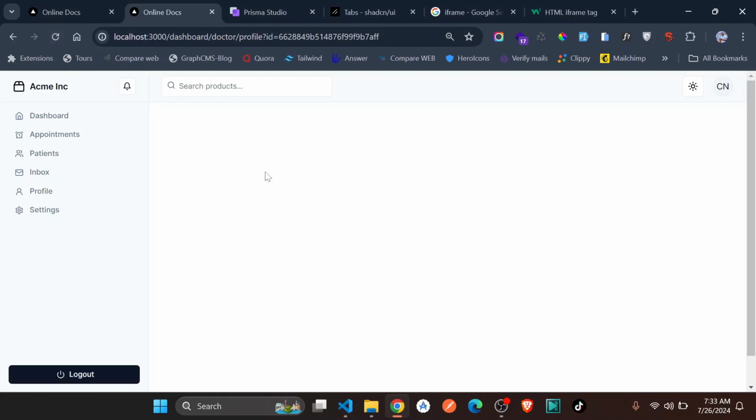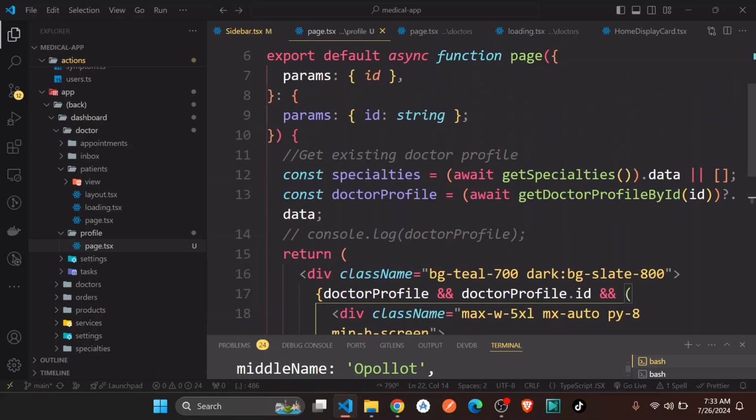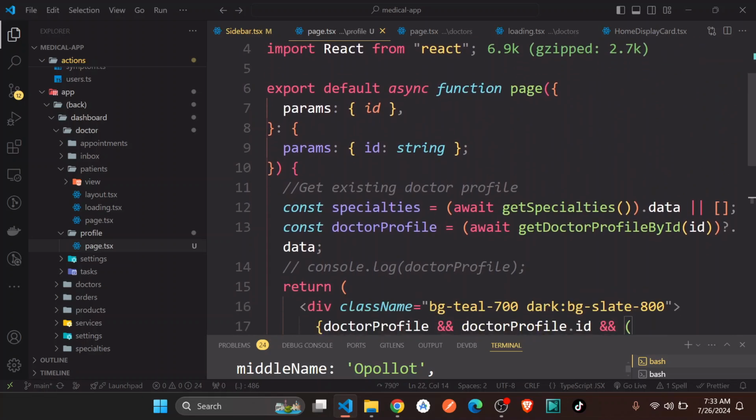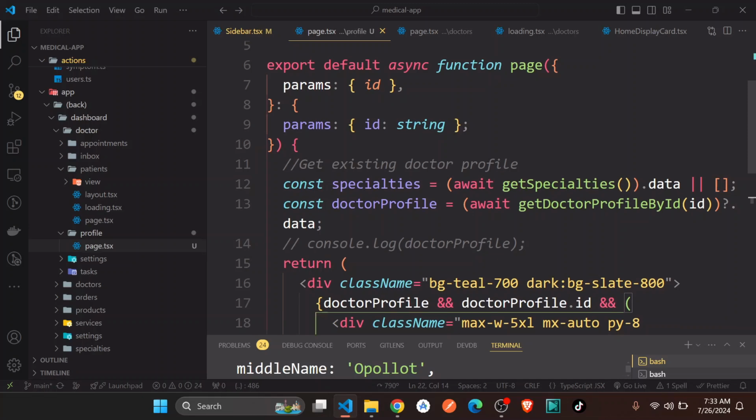Oh, actually, it doesn't work like that. It doesn't work like that. So, okay, I understand the problem. So we have two choices. Okay, we have two choices.